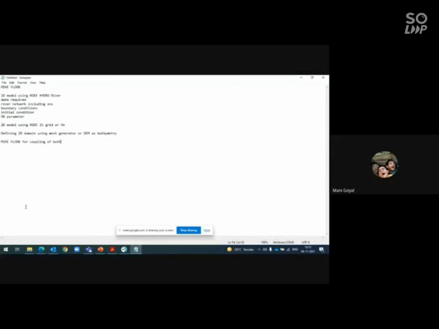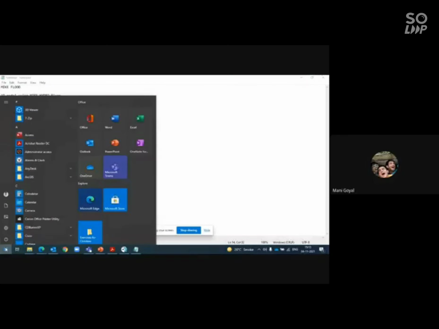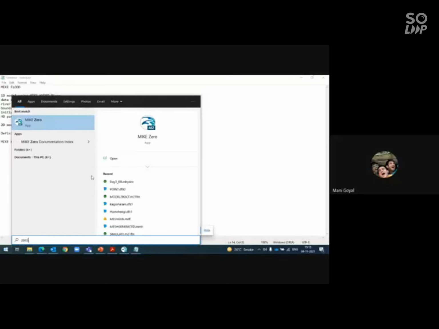As I told you how you can download the software, installation is quite simple. Once you download the software, you have to go to your start menu and say Mike 0. If I write 0, you will find this application. Once you install the software, it can run without a license also, in demo mode. There are some limitations, such as the network size and river length, but you can practice well within limits in demo mode also.